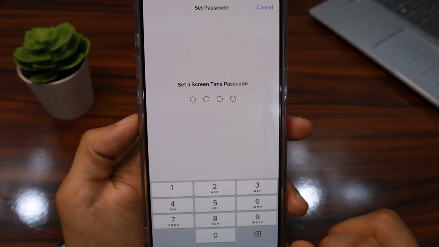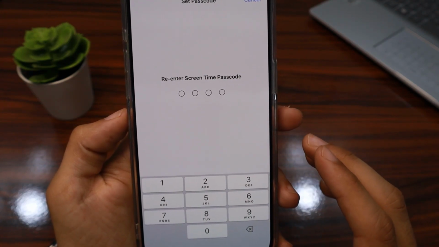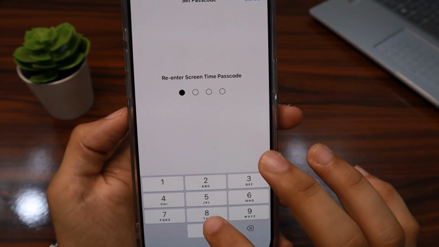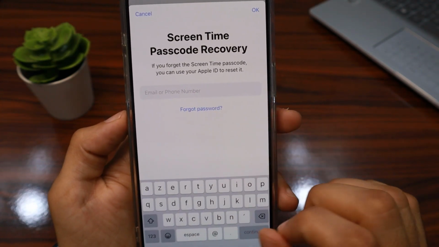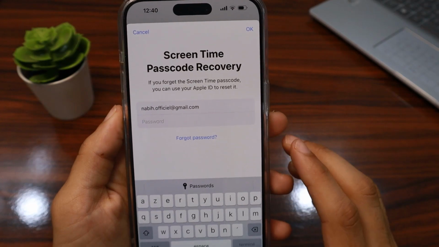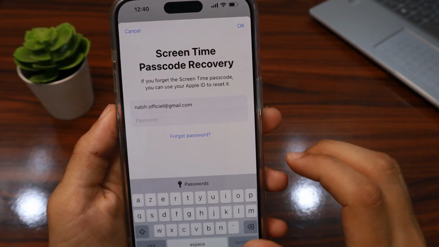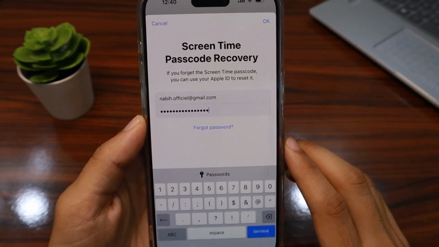Then enter your passcode, for example. Perfect. Then re-enter screen time passcode. And now enter your email of your Apple ID. Perfect. Then tap OK. Then enter your password of your Apple ID. Then tap OK.